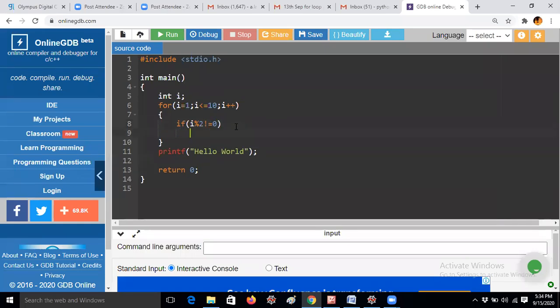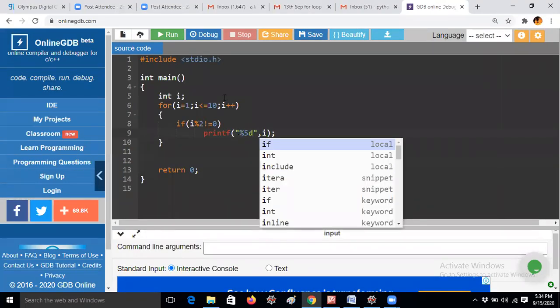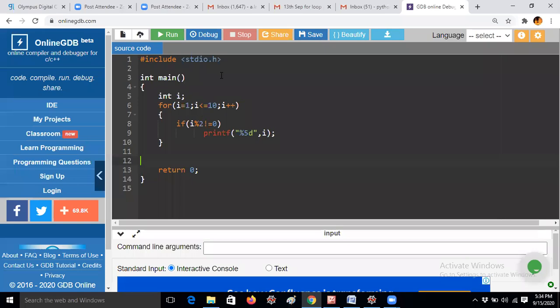Then a simple print statement: printf with percentage 5d, which gives 5 spaces in C language, comma i. Let me check before executing the program. 1 modulus 2 not equal to 0, so it will print 1, which is absolutely right. 2 modulus 2 is 0, and 0 not equal to 0 is a false condition, so that will be skipped. I'm getting the correct output.